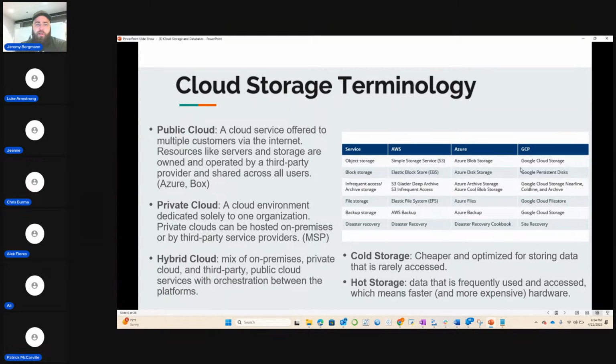Okay. So that's cloud storage terminology, getting familiar with those. You will be asked about these on the DP 203 exam, which covers those.